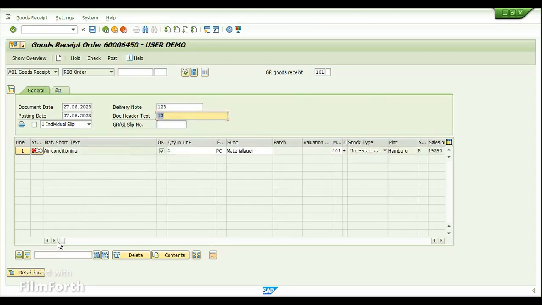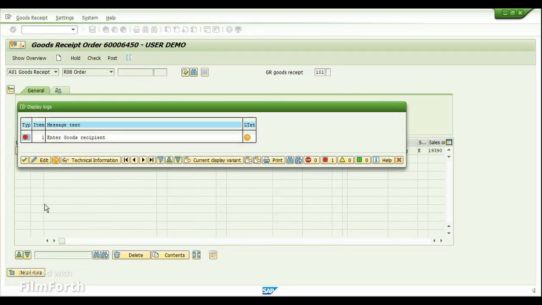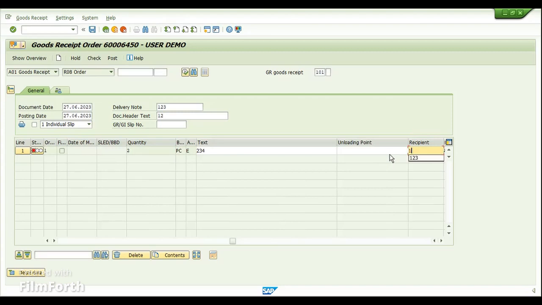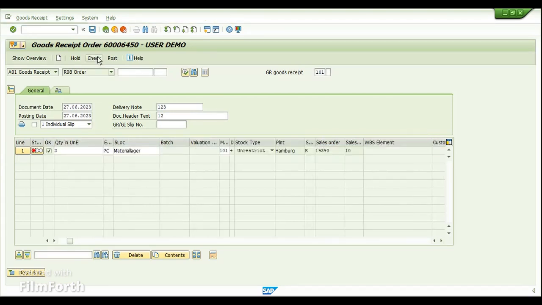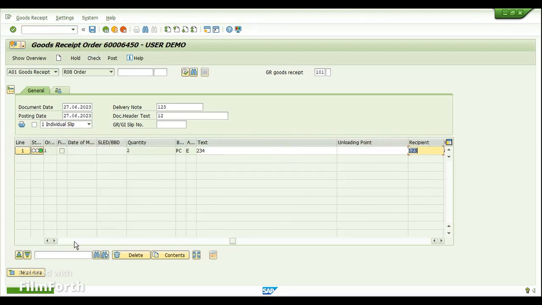So I'm just giving some dummy data over there into the goods receipt. Okay, that should be here. Okay, again do a check. So now it is good to be posted.